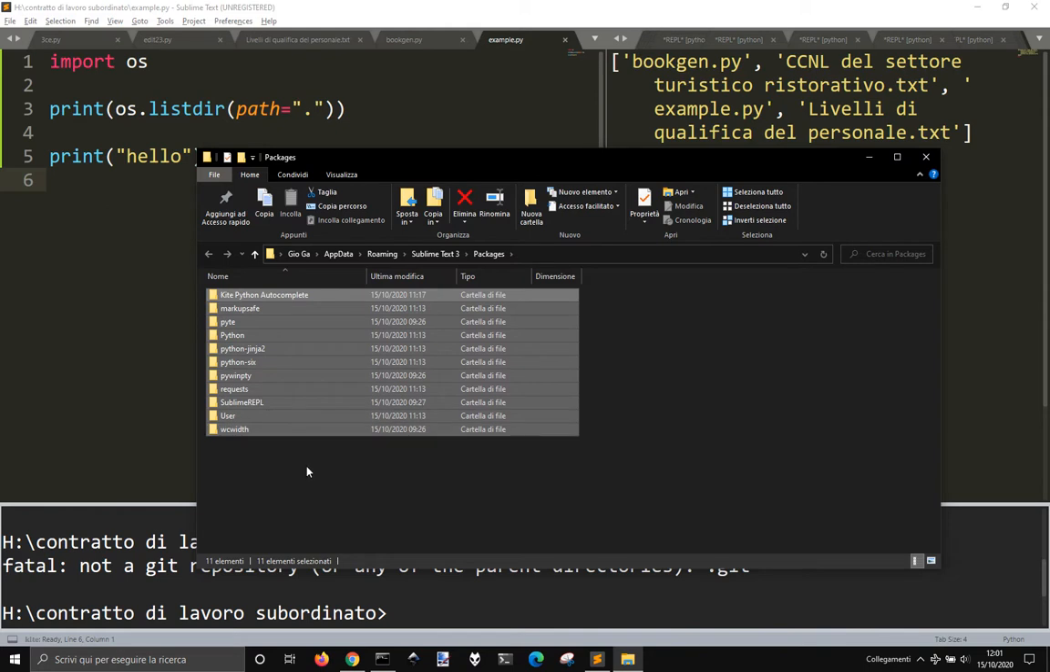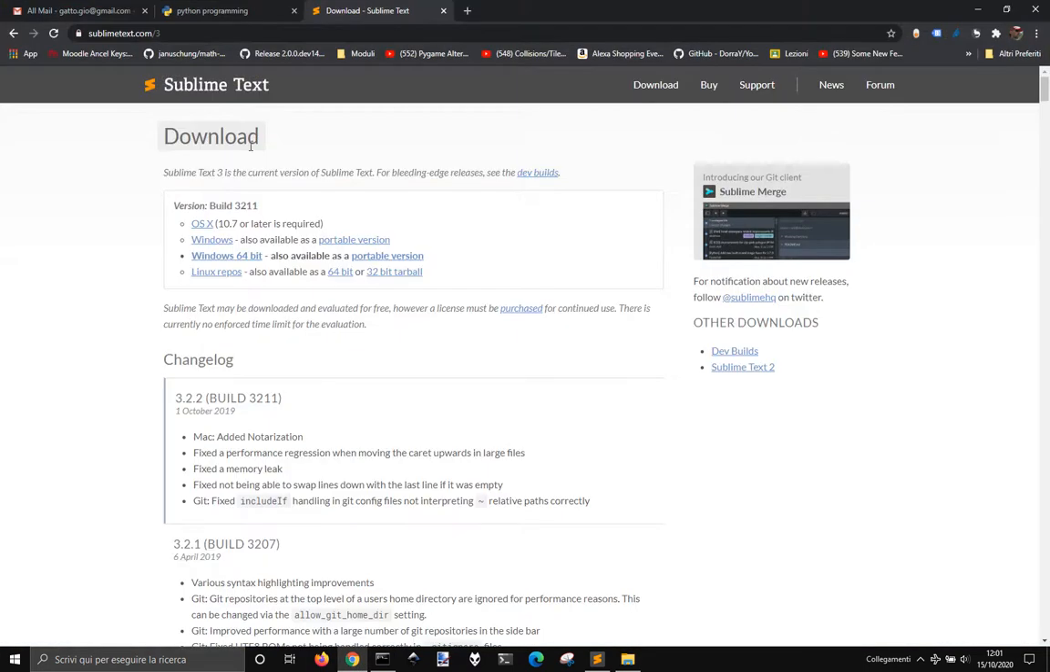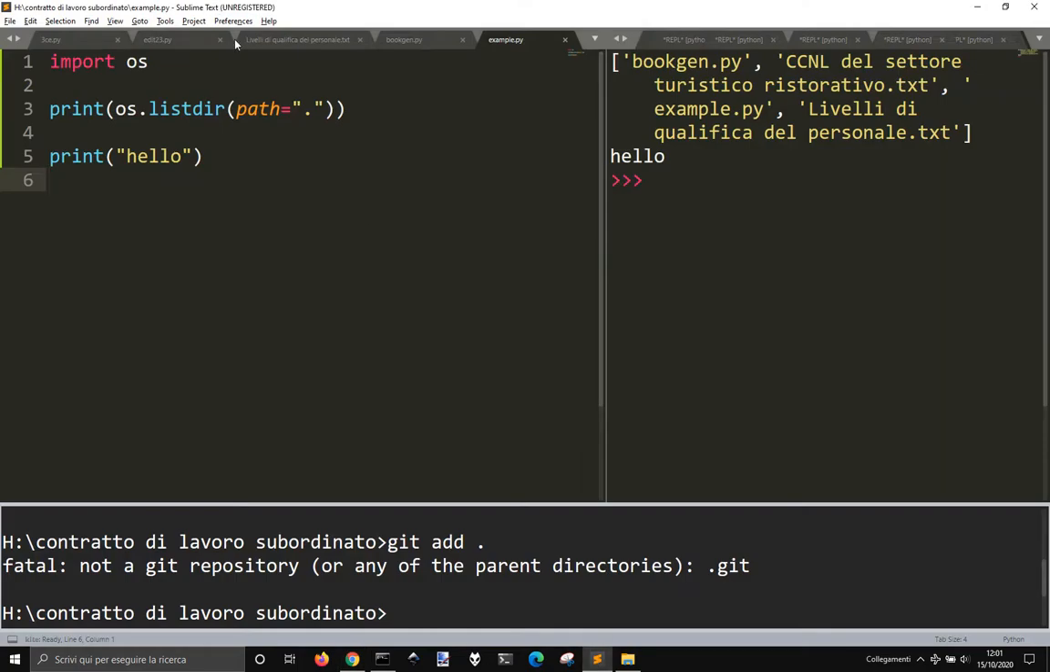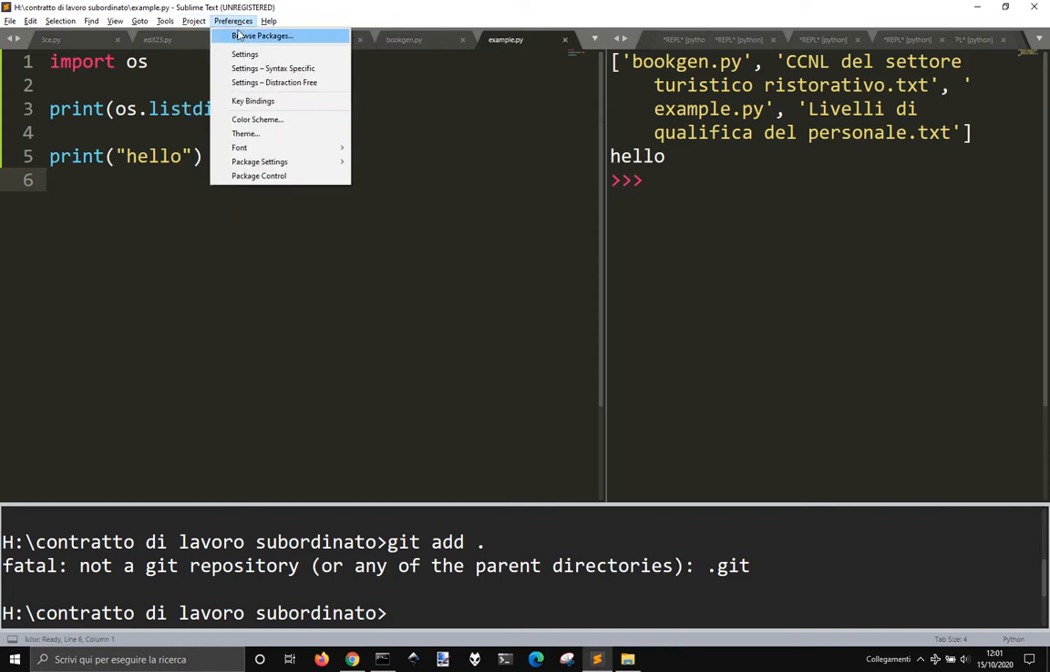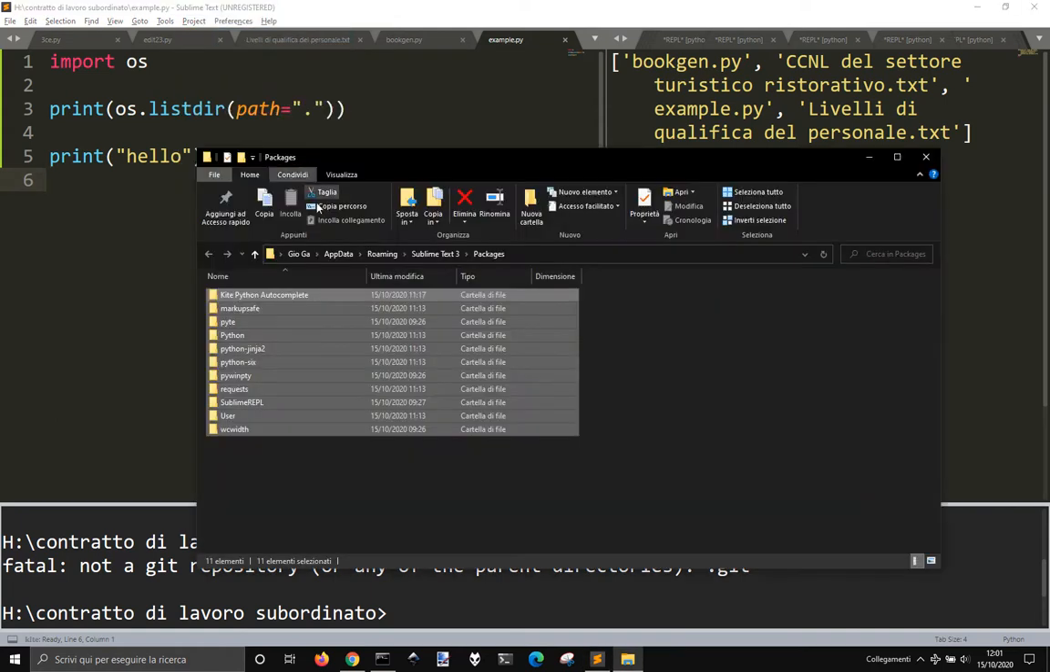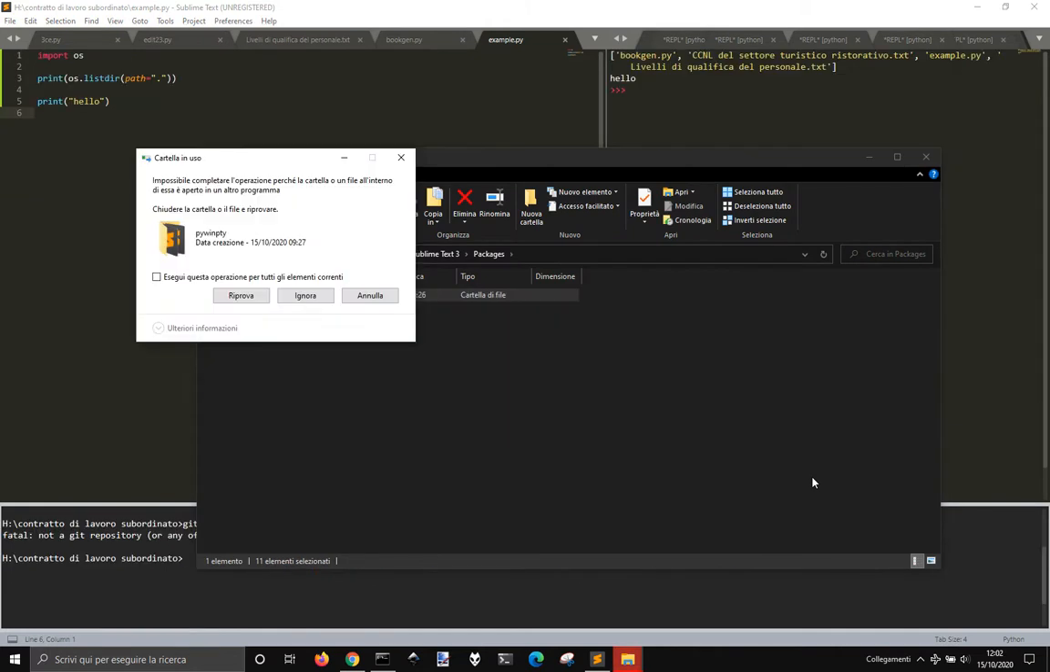So if you want to install Sublime Text, you just have to go to sublimetext.com and download your Windows, OS X or Linux installation executable file, and install it. But you won't get rid of the packages. You can get rid of them by going in here, Browse Packages, and just deleting them.